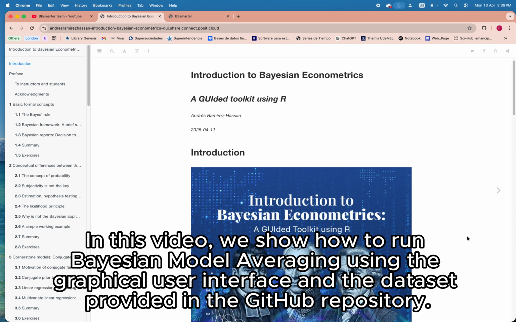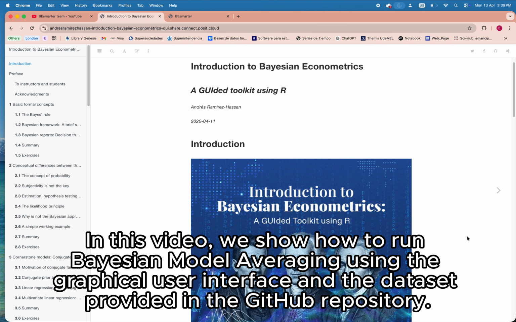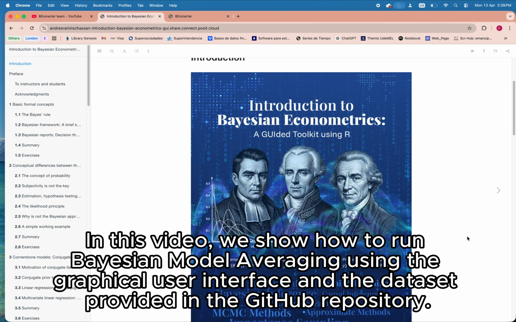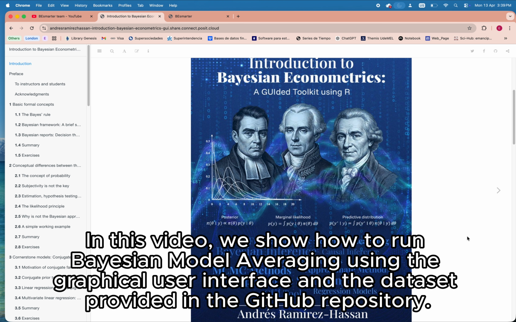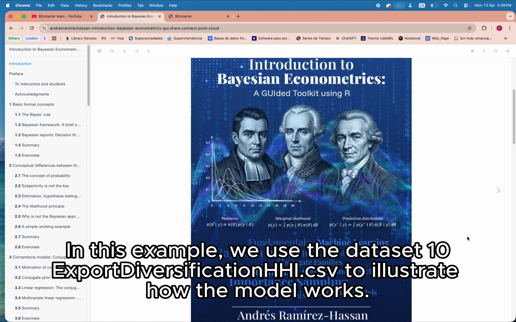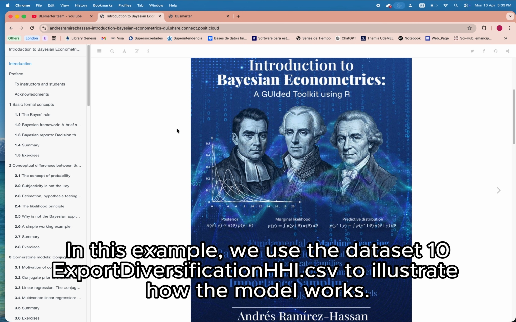In this video, we show how to run Bayesian model averaging using the graphical user interface and the dataset provided in the GitHub repository. In this example, we use the dataset 10 Export Diversification HHI ECV to illustrate how the model works.